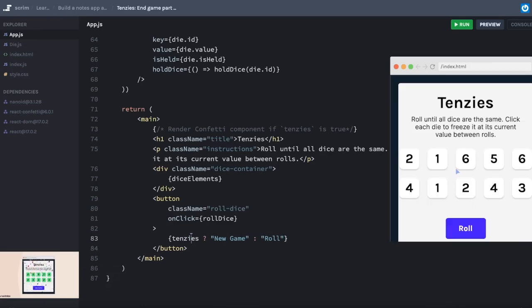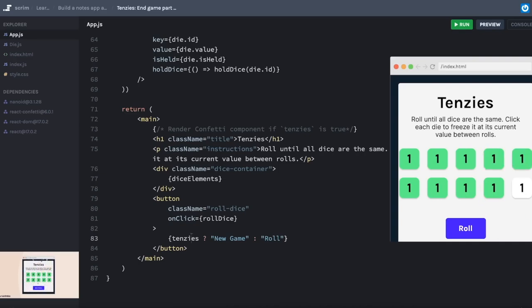Okay, let's see. We've got, well, it's not a great first roll. Let's go with some ones. And I'll play through this quickly so you don't have to watch me do this whole game. Okay, so clicking the last one should change tenzies to true and change roll into new game. Let's see if that works. Awesome. Well, I don't love that it's stacking on top of each other.